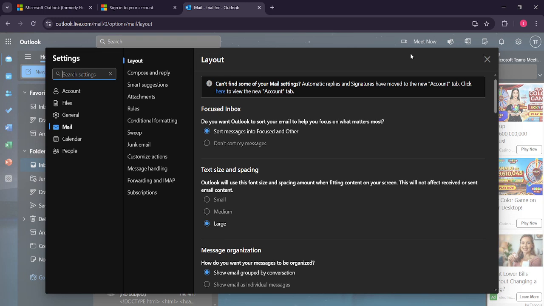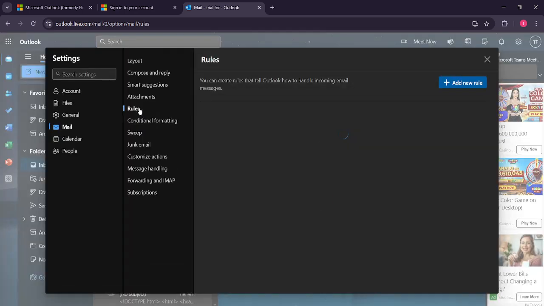In the settings menu, look for an option called Rules. This is an essential tool in Outlook that allows you to automate various email tasks. Click on it and you'll be transported to the Rules Management page. Here you can manage existing rules or create new ones, and that's exactly what we're going to do next.